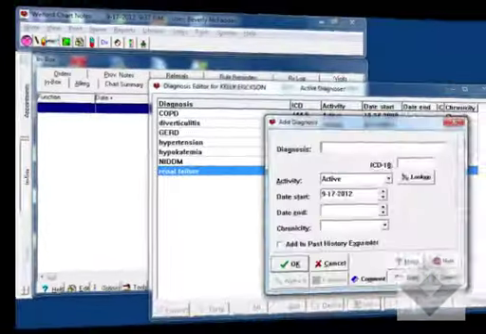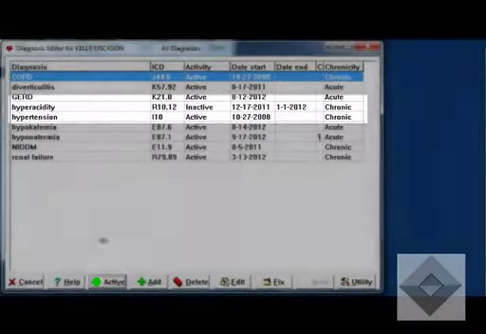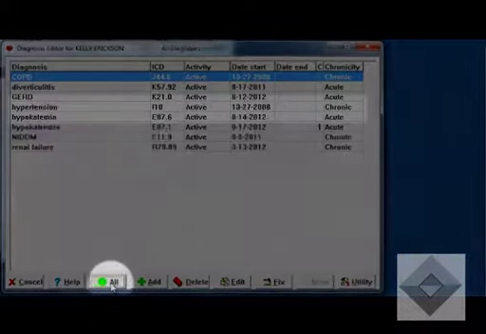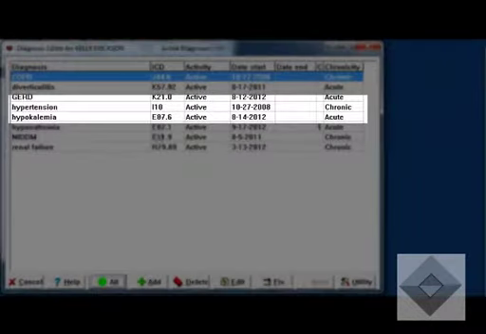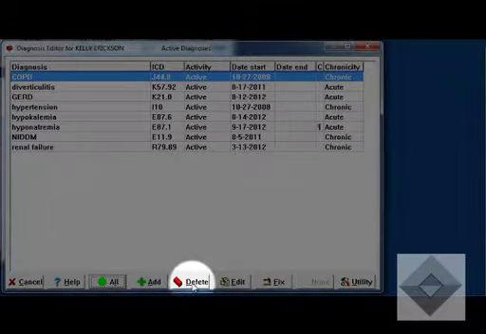Step 3. Use Diagnosis Editor functions. Click the All button to see all diagnoses, even the inactive ones. Click the Active button to go back to seeing just the active diagnoses. Click the Delete button to permanently remove a diagnosis from the list. Do this if the patient never had this diagnosis.